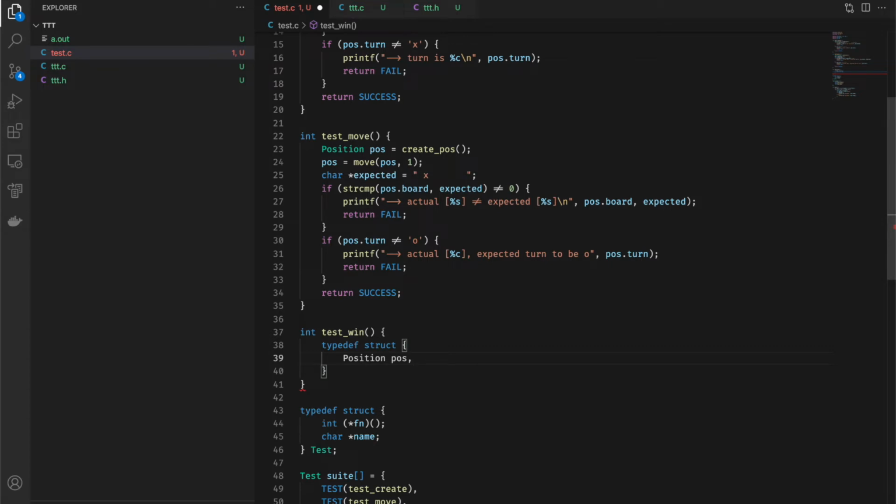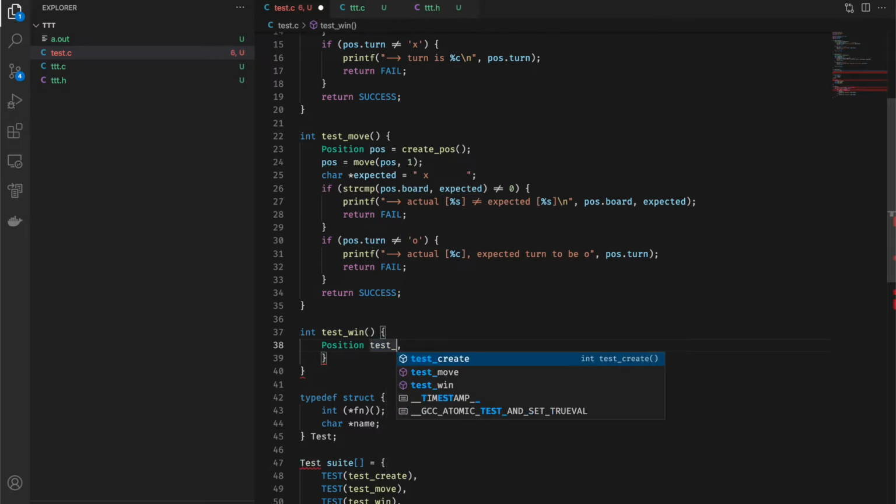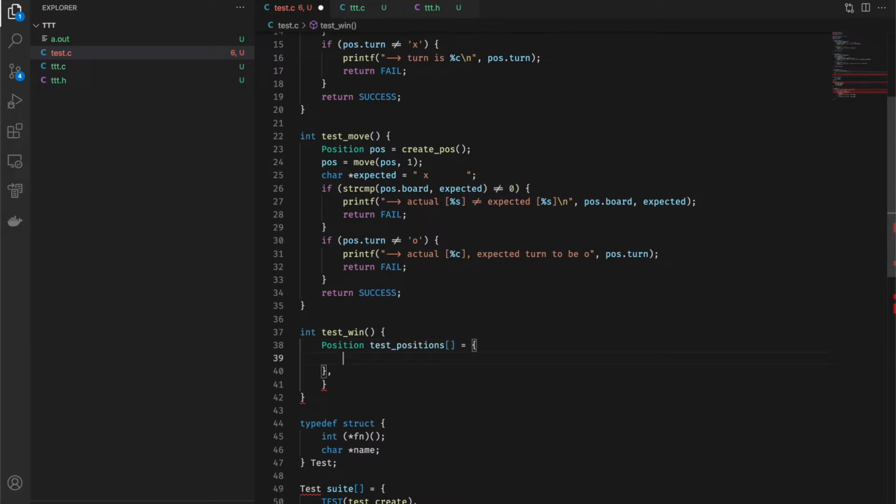Oh, then actually it's just an array of positions, because I don't think I need anything else. All right, that makes sense. So I'll just say test positions. Okay, and it's an array like that, and use the curly braces to specify the array. So what kind of positions are we looking for? And you use curly braces for each of the positions.